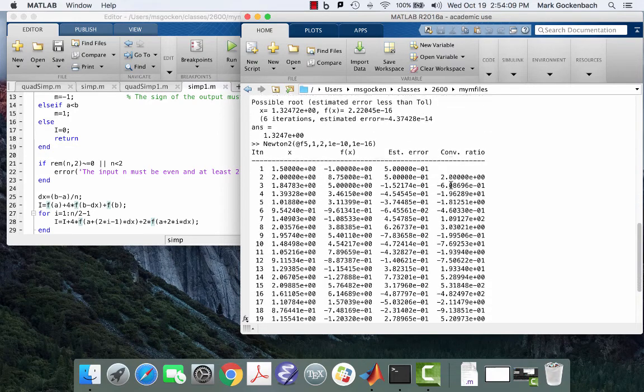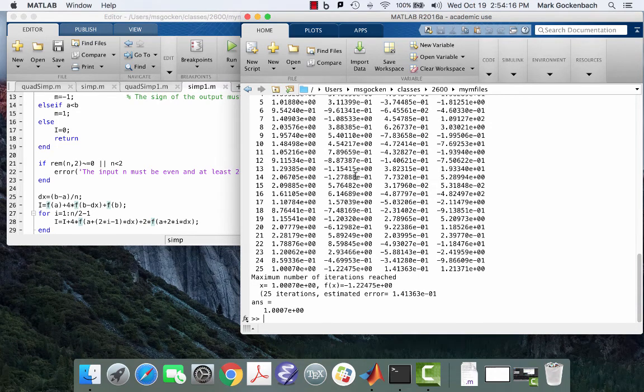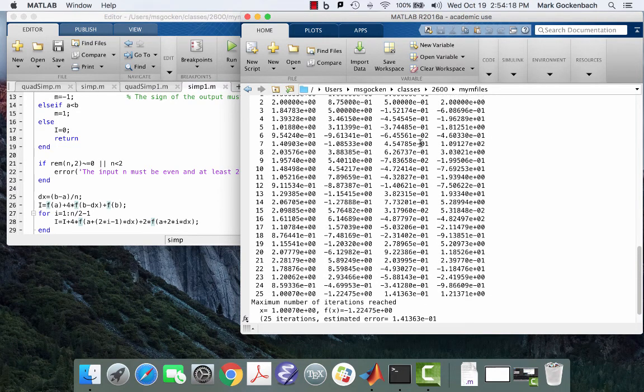On the other hand, the results for Newton 2 are quite different. The values of f of x don't seem to converge to 0. The estimated error does not seem to be decreasing to 0. And the convergence ratio does not appear to be converging to any constant value. So by every indication, this version of Newton's method is not converging correctly. Let's examine the code using the debugger.